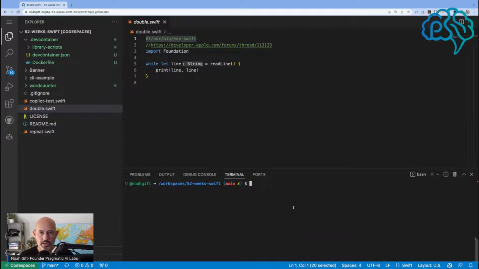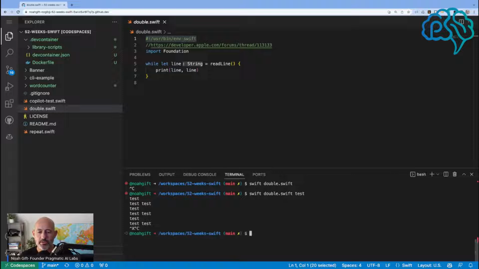And if I just try to run something, if I just try to do swift double, I'm able to just run a script. Oh no, this script does nothing. So I'm going to do a swift double test. I think that's what it does, right? Yeah, right. So it's just kind of a silly little script.